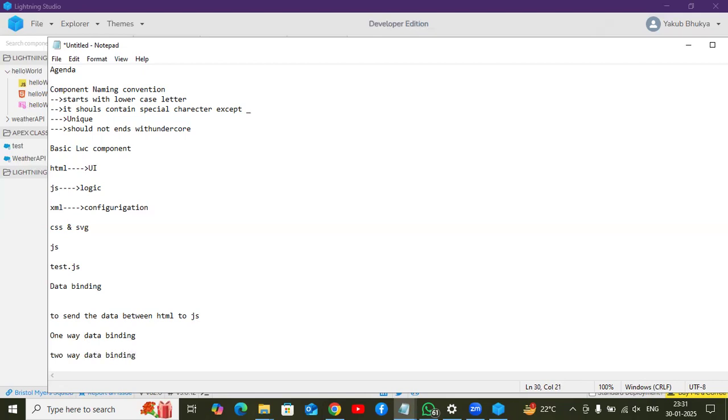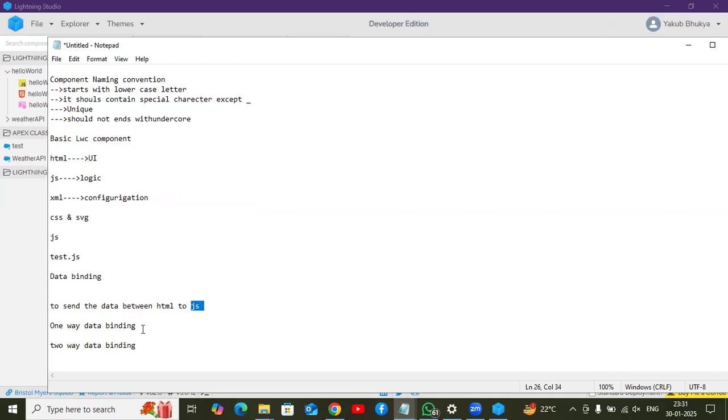Okay. These two things will be having. So coming to the one-way data binding, we can send the data in one way only. It means we can send the data from JavaScript to HTML only once, but both-way communication won't be possible. To make you understand that, I'll create a simple example so that you'll understand much more clearly.